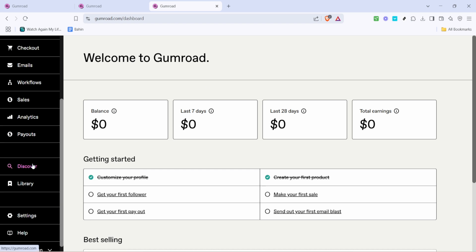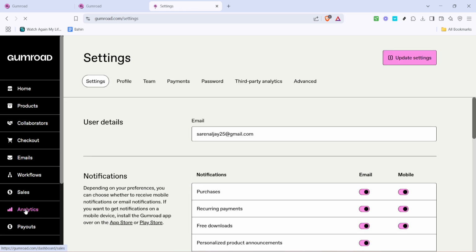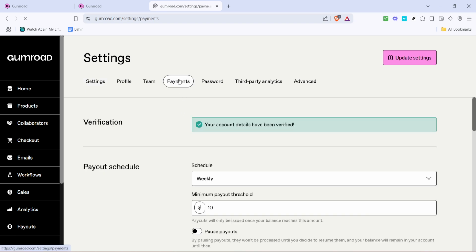Now that you're logged in, locate the settings option. Typically this will be found in the main menu or under your profile icon. Clicking on settings will open up a new page with various options to configure your Gumroad account. Here we're going to focus on the payments section. Click on payments to proceed.